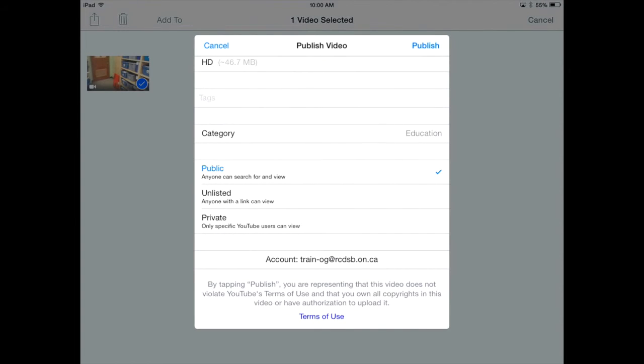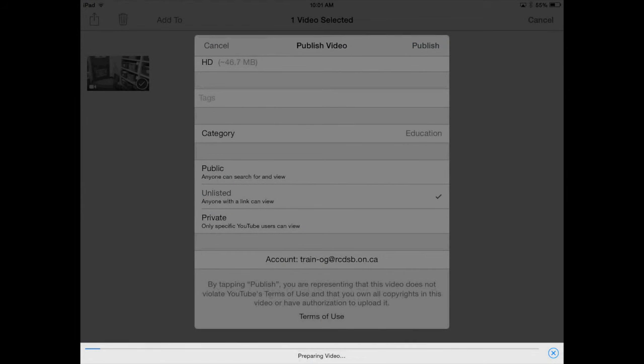And then we have three options as to how we want to publish it to YouTube. Public would mean that anybody can search and see the video. Unlisted would mean that only people with the link would be able to see the video, and private would mean only those people that I specifically share it with will be able to see the video. So I'm going to choose unlisted, and then I'm going to press the word publish at the top right. Now we just wait for it to upload.